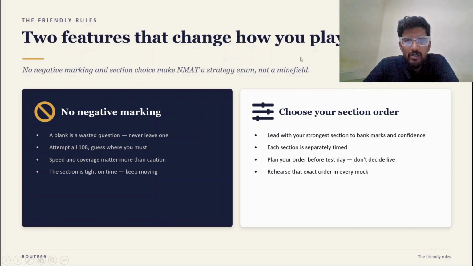Now let's talk about the two rules that NMAT particularly makes interesting. The first one is there's no negative marking. In an exam with negative marking, people think, should I attempt this question or not? Because a wrong answer can cost you a lot. But NMAT doesn't have that particular problem.